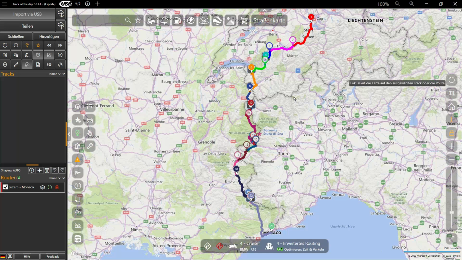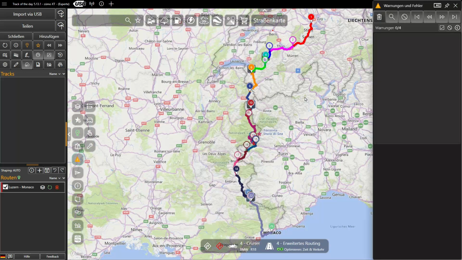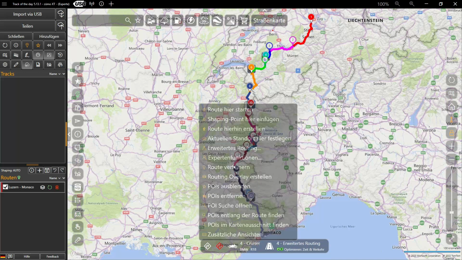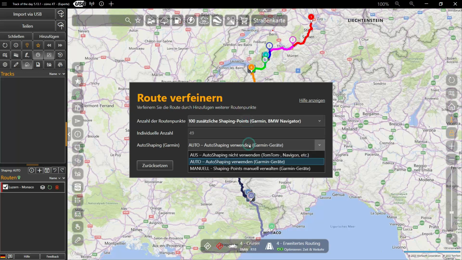In order for navigation devices to calculate routes as originally planned, they should contain as many route points that the calculation results in an identical route. In order to automatically add many route points to a route, there is a refine route function in Track of the Day.